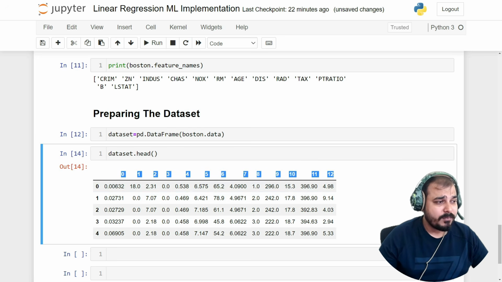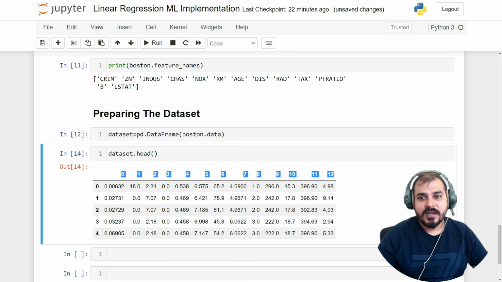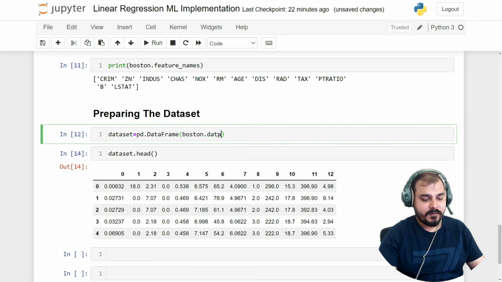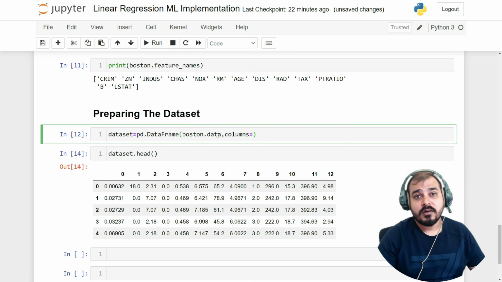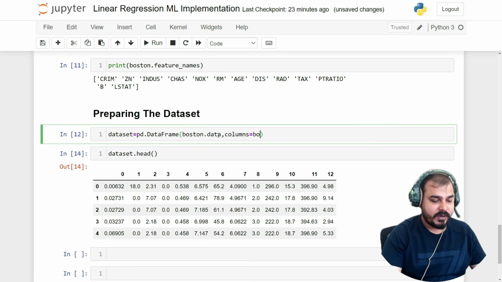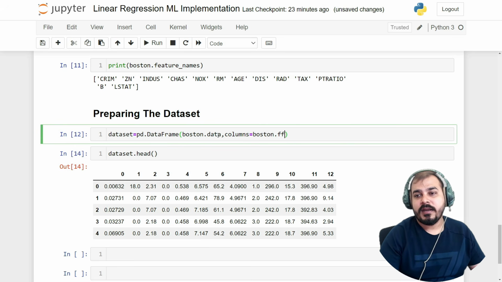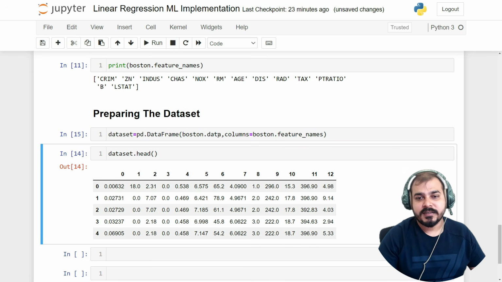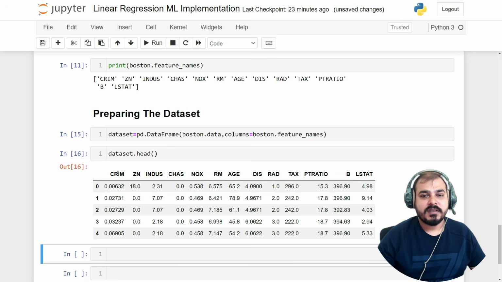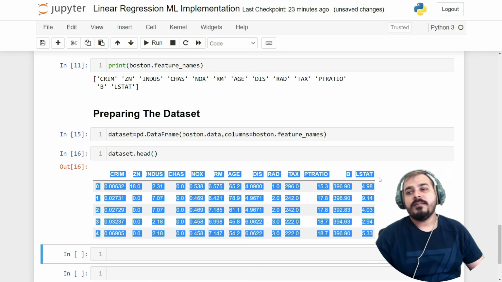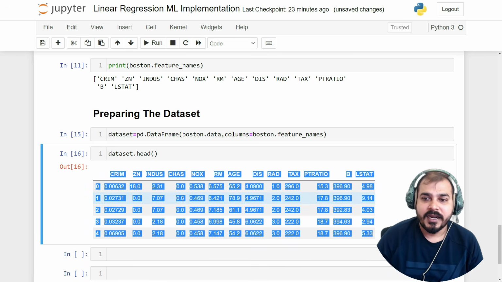Now, if I really want to put up all the column names, how should I do it? There are two ways. One is that when we are creating the pd.DataFrame, you have something called columns. In this columns parameter, you can just write boston.feature_names. If you write boston.feature_names, you will be able to see the entire data set with the column names.